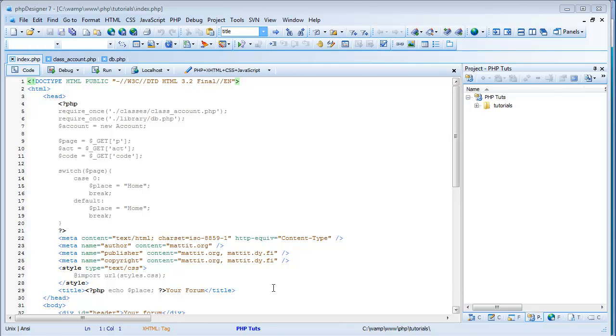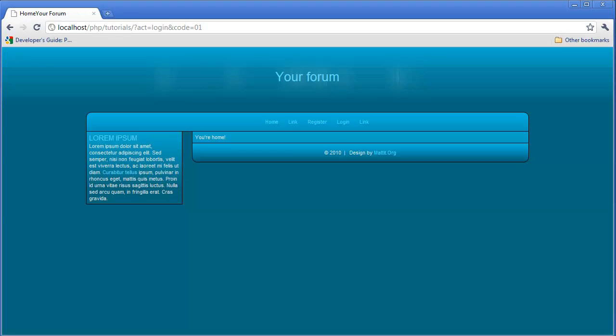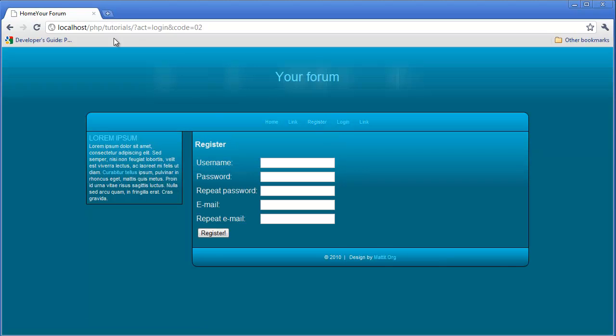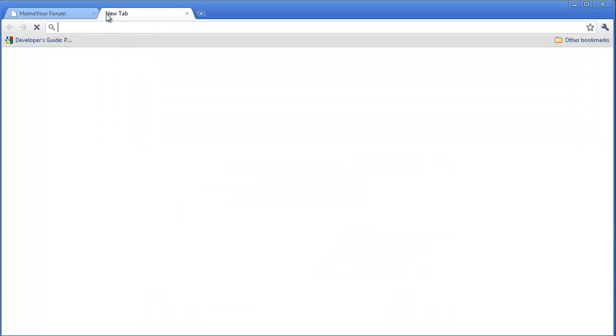Hey guys, welcome back. Today we're going to be creating a login system for the register system we created in the previous tutorial number 3. What we did was we created a form. You type a username, password, repeat password, email, and repeat email, and it saves it into a MySQL database.